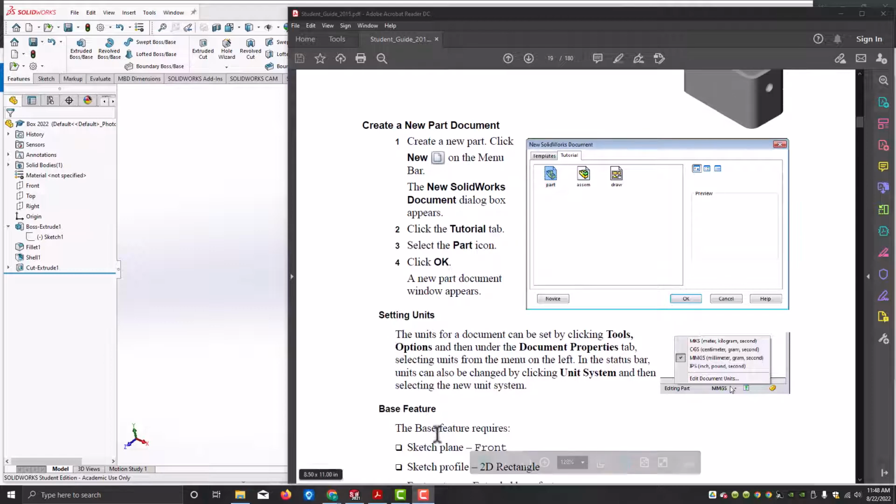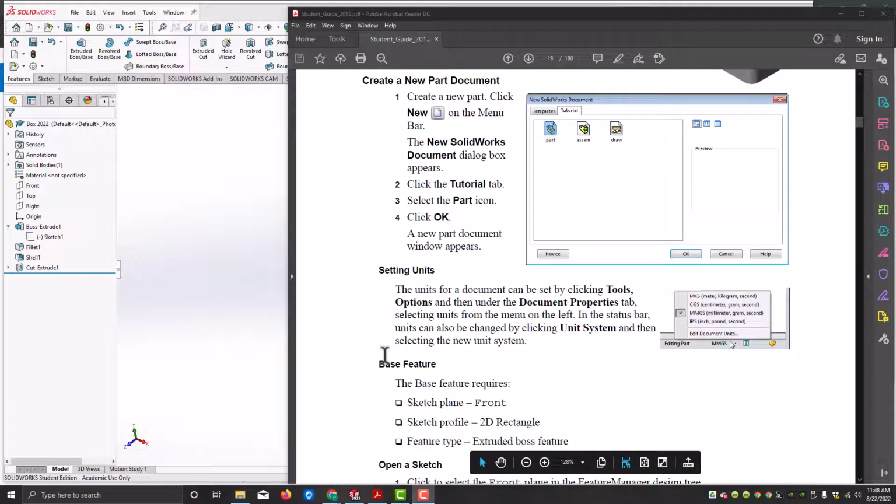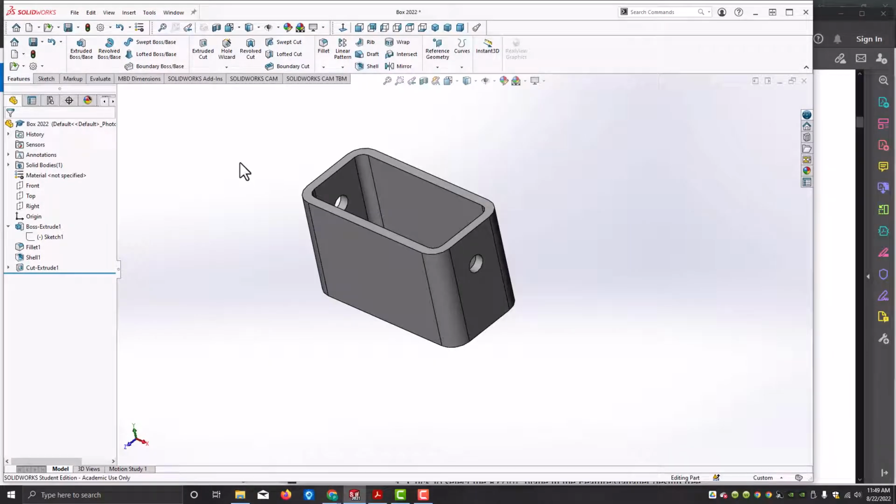And what we need to know is that the first feature that we create is called the base feature, and the base feature always is going to require you to activate a sketch plane, and then you're going to create a sketch profile. In this case it's going to be a two-dimensional rectangle, and then you're going to create an extruded boss feature. So let's go to SolidWorks.